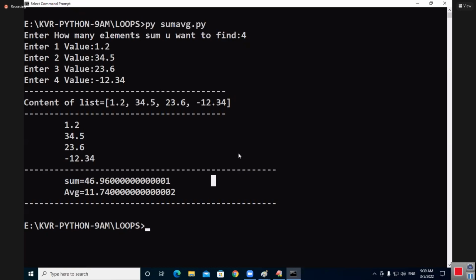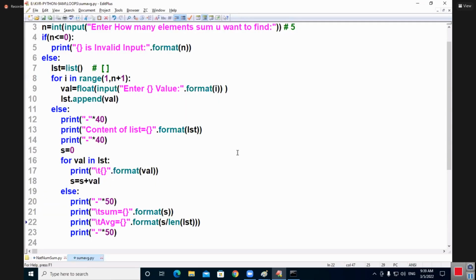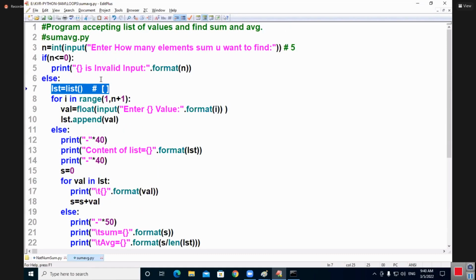Is it okay, students? This is by using which one? List. List concept we use it. Can I use a tuple here? No, we cannot use. Why we cannot use a tuple, students? Because it is immutable. So appending operation is not possible.